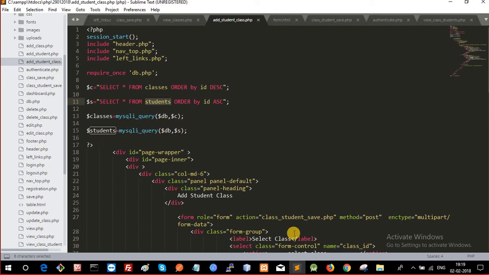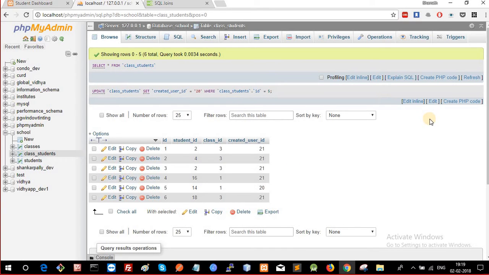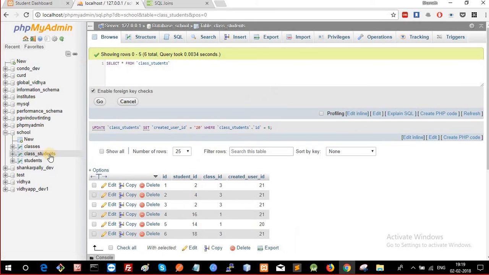So we need to write a query. You can write it anywhere, whether in students or classes. You can edit. Select star from. We need to get the students.